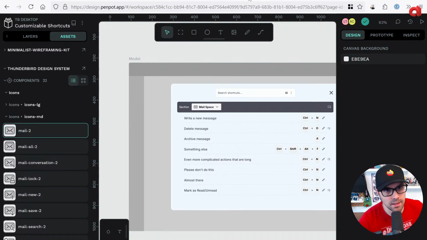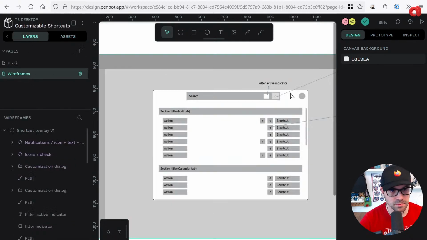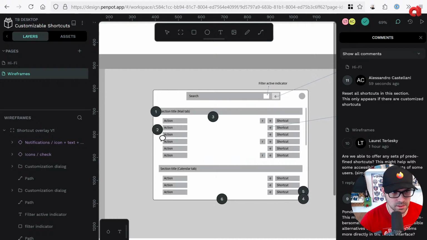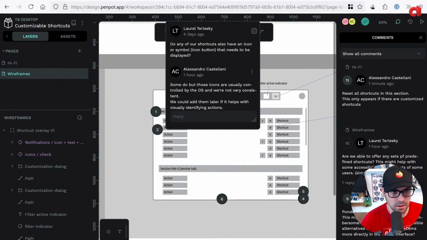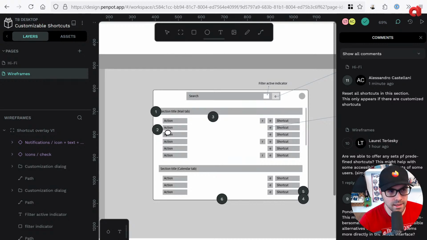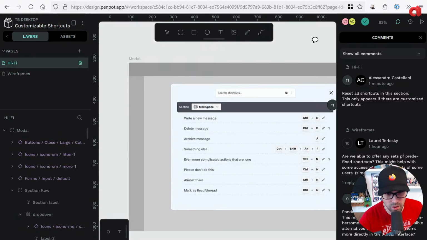Yeah, that's something that at the beginning we checked, like during the wireframes, right? Like wireframes here, Laurel, the design manager's left. Do any of our shortcuts also have an icon or symbol, like an icon button that needs to be displayed? That would be nice. Unfortunately, the icons for the shortcuts are not decided by us. Most of the times are decided by the operating system, and we're not consistent in showing icons for all our shortcuts. So some might have it, some might not.